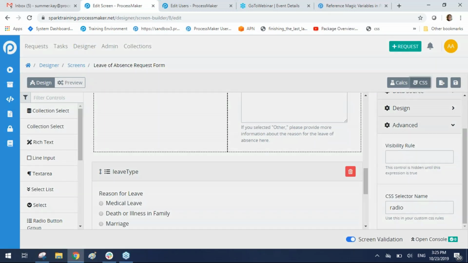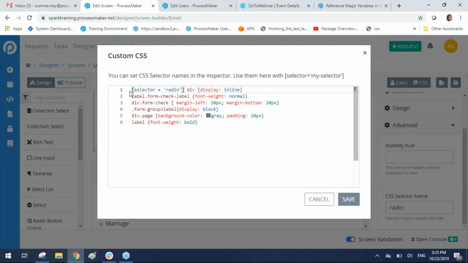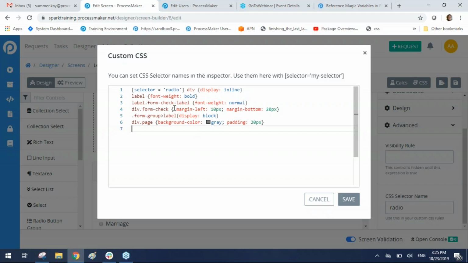So let's see what else we can do with CSS. I've got that displayed inline. Now we can also use the regular class names in order to manipulate the CSS of the screen. If we look at the bottom, I've got this label here, and this is going to refer to every single label on the form. So I just wanted to make every single label bold.